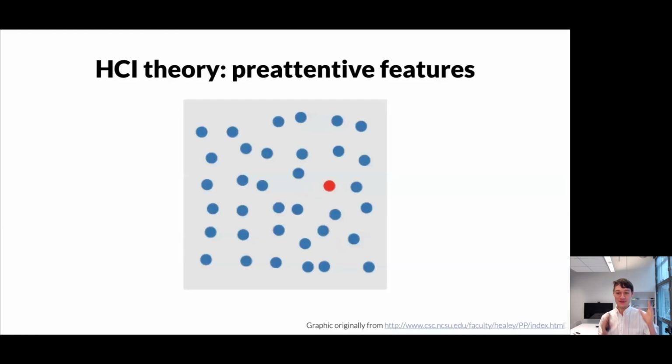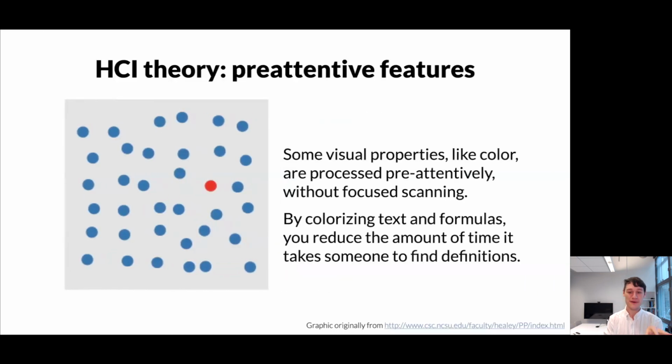Okay, so this was probably a trivial task for you. You were probably able to find that red dot amidst those blue dots incredibly quickly. You can do this a lot faster than sometimes finding a specific word on a page of written text. And the reason is this thing called pre-attentive features, where some visual properties like color are processed pre-attentively. So they essentially get a fast pass in the brain where you don't have to do focused scanning in order to find them.